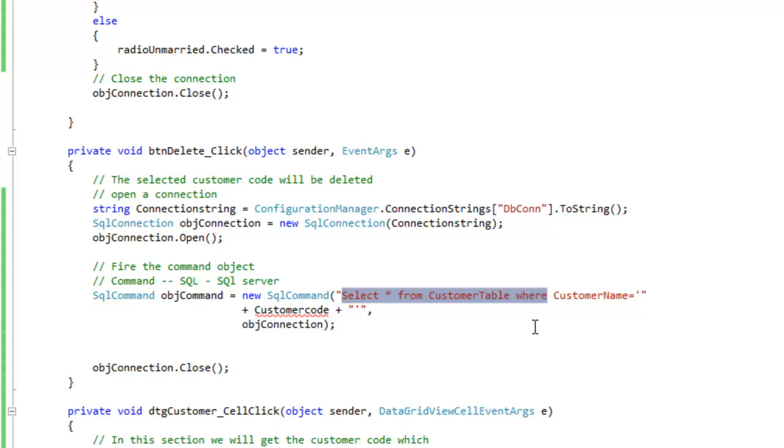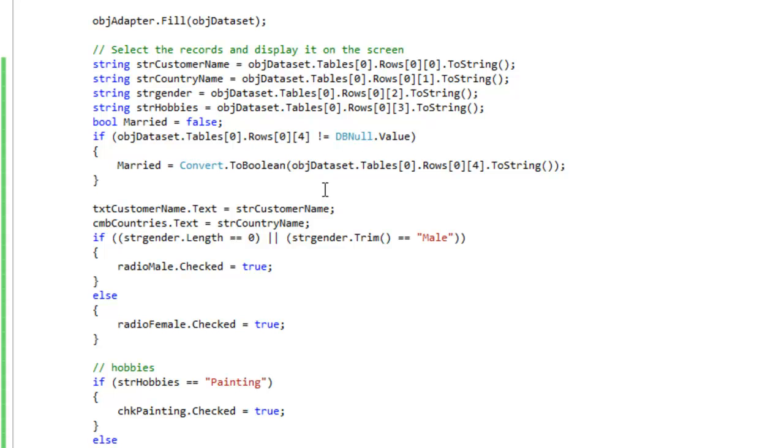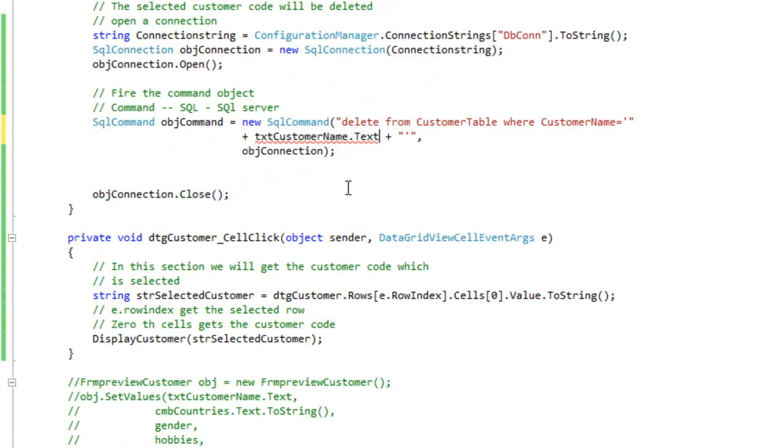Now the only thing that will change is that we are going to say here delete from customer table where customer name, whatever is selected by the data grid. So what is selected by the data grid? It is nothing but this txt customer name dot text, right? So I'm going to put this with control V here, and also we have to say obj command dot execute non-query. Now you can see that this is a very important step here. We have written the delete syntax, and we are telling the command object to fire this query in a non-query mode.